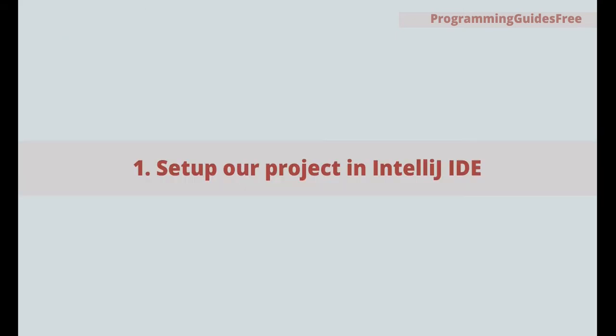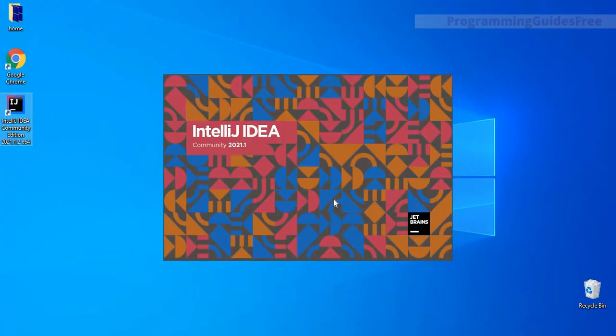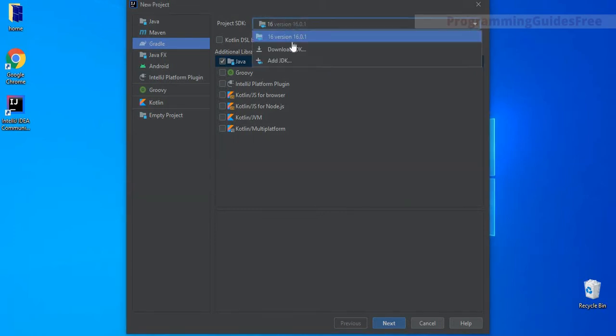Let's set up our project in the IDE. I'm using IntelliJ IDE, but you can choose the IDE you like. We will create a new project. Click New Project. Select Gradle, and check that the Java checkbox is also checked. You also need to have the Project SDK configured. Select your preferred version or download a JDK.